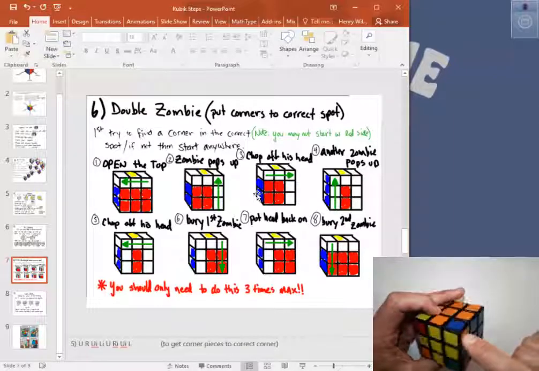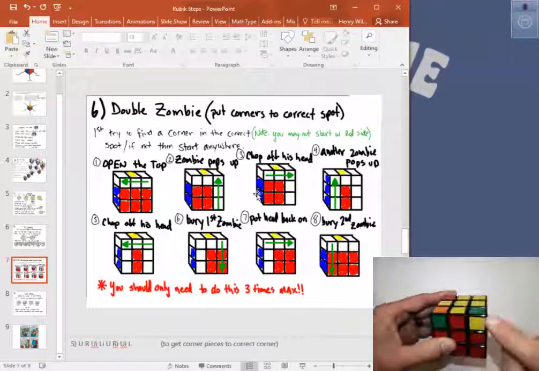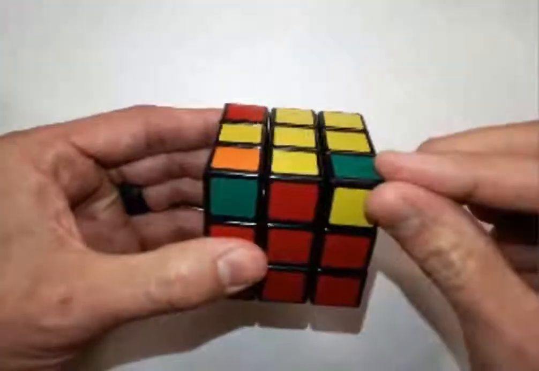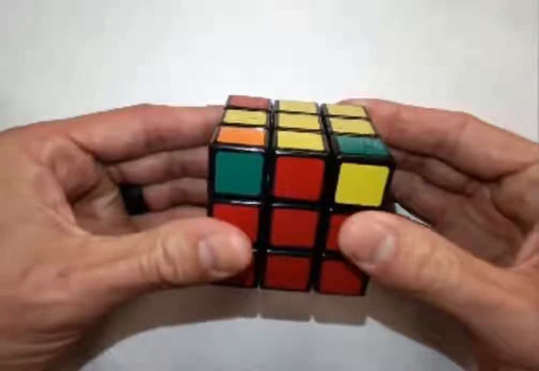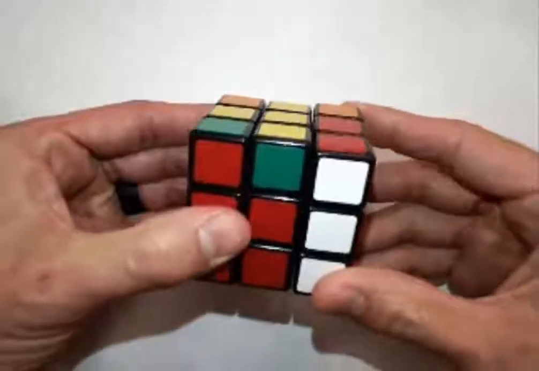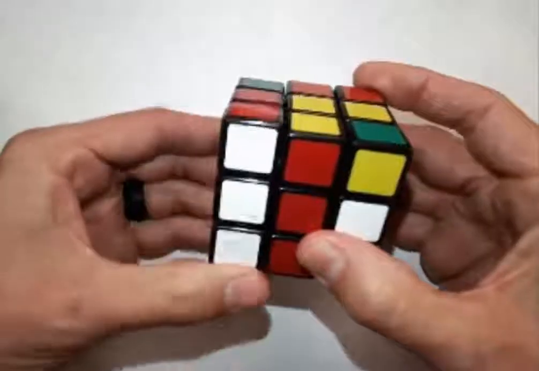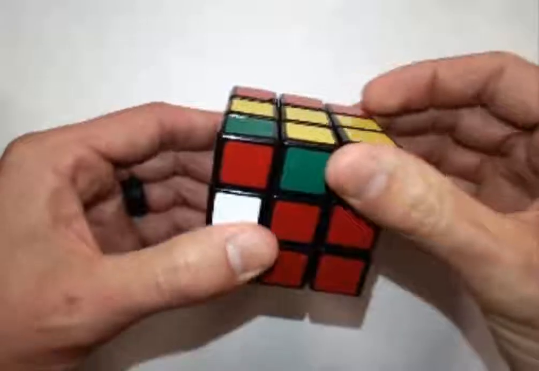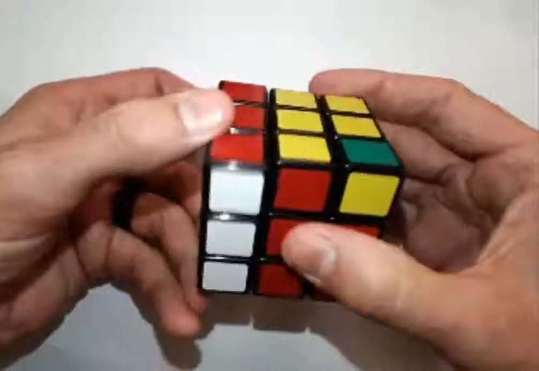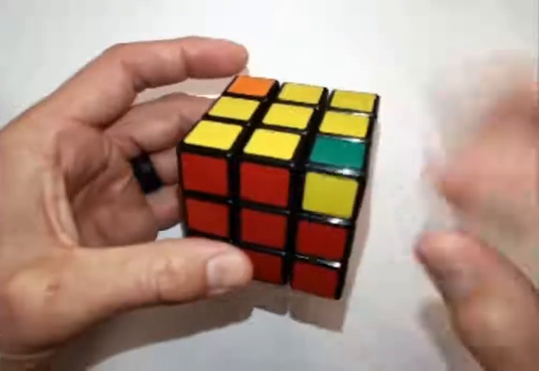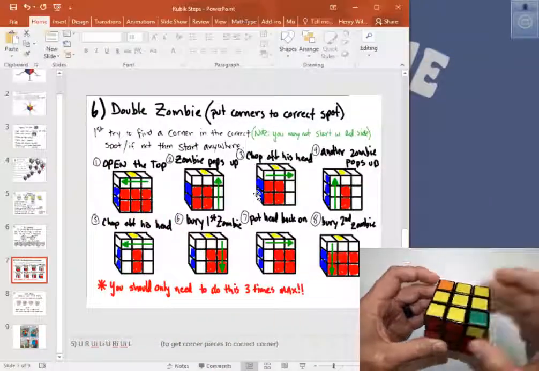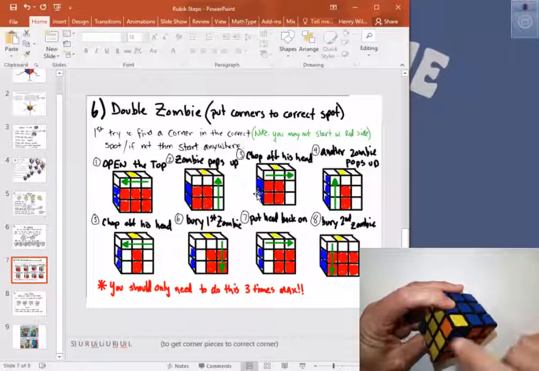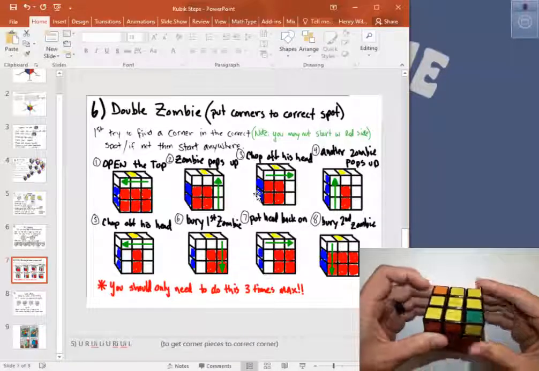So I'm going to assess again and see if any of my corners are in the right spot. These three are not, this one is. Okay, so this one right here is in the right spot, so I'm going to keep it in my right hand, and I'm going to do it again. Open it up. Oh no, there's a zombie, right? Chop off his head, another zombie pops up, chop off his head, put him back, go ahead and bury him, and then bring his head back on, and then bury him. All right, so what that does, all these corners are now in the correct position. Some of them actually solved. This one's in the right spot, I can tell because it's blue and orange. Blue and orange is good.